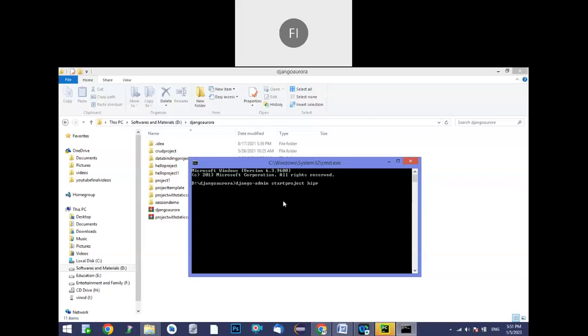hiproject, for example. Now when we enter it, it will create a new project with the name we gave here, hiproject. Once the command is executed successfully, you can see the hiproject folder in this particular Django Aurora folder. Now I think it has already started working. See, it's created successfully. If you are able to see here, hiproject came here, you got it.